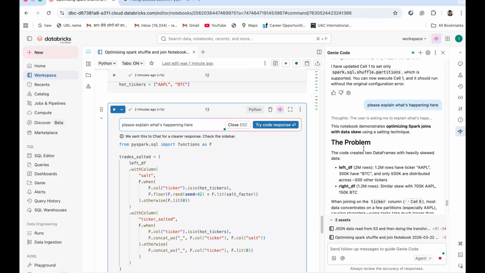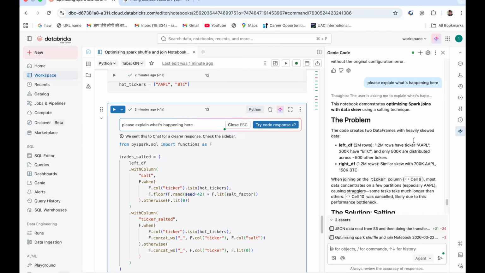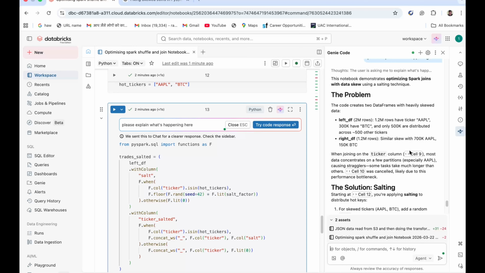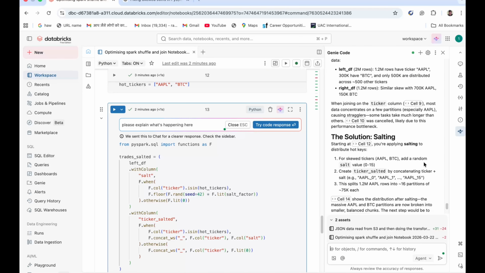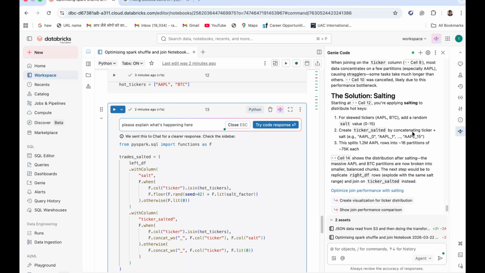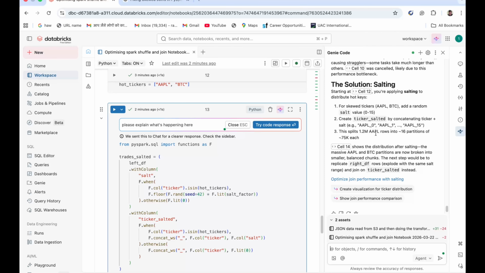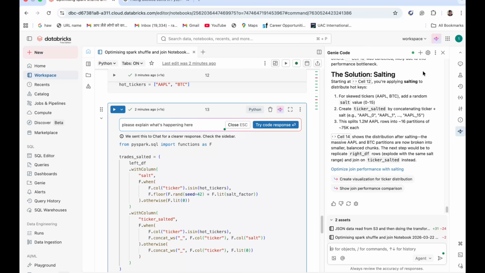Optimizing Spark joins. Left DF has 1.2 million rows, with ticker APL, right? And right has again a similar 700k. When joining on the ticker column, most data concentrates on a few partitions, causing stragglers. Some tasks take much longer. For skewed tickers like APL, BTC, add a random salt value 0 to 15, right? Create ticker_salted by concatenating ticker plus salt. So 0 to 15. This splits the 1.2 million APL rows into 16 partitions with 75k each, right? That's what it is doing.